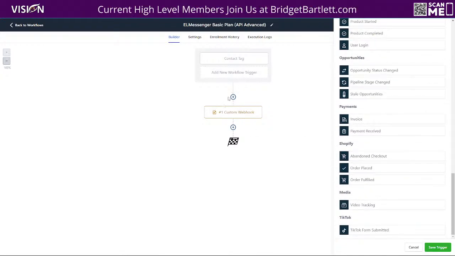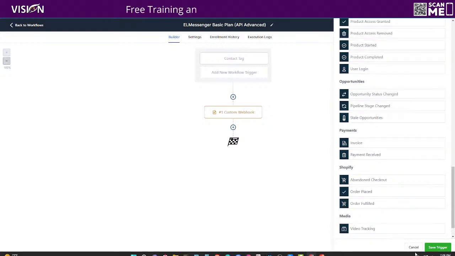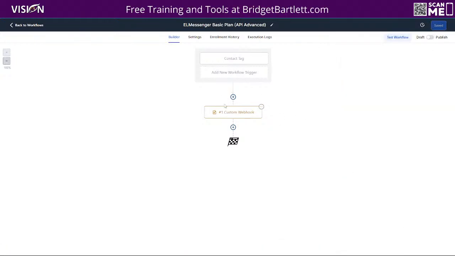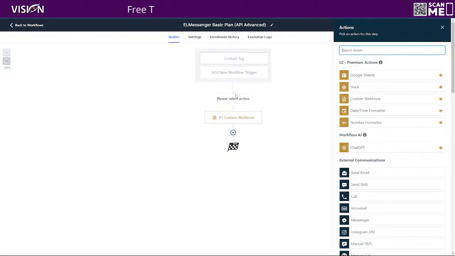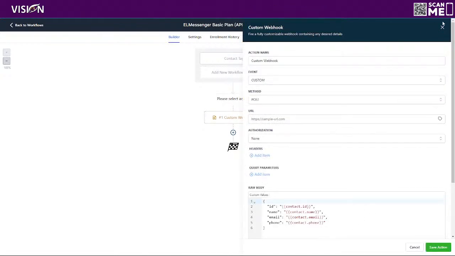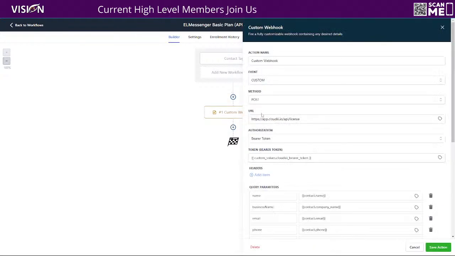Okay. Now, the first step is going to be a webhook. In this case, we're going to use the high-level internal webhooks. So I'm going to click there. You'll see it is a custom webhook. If I click there, you'll see the options, but I actually have this built out just to show you how it all looks. So we have our custom webhook here that we're creating.